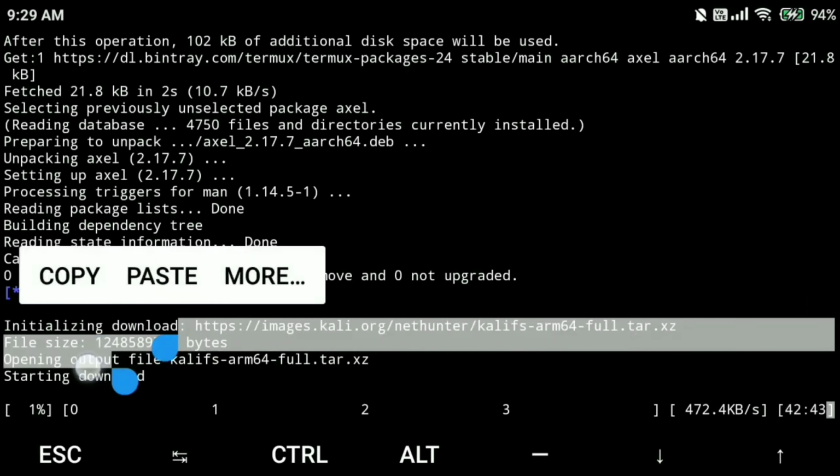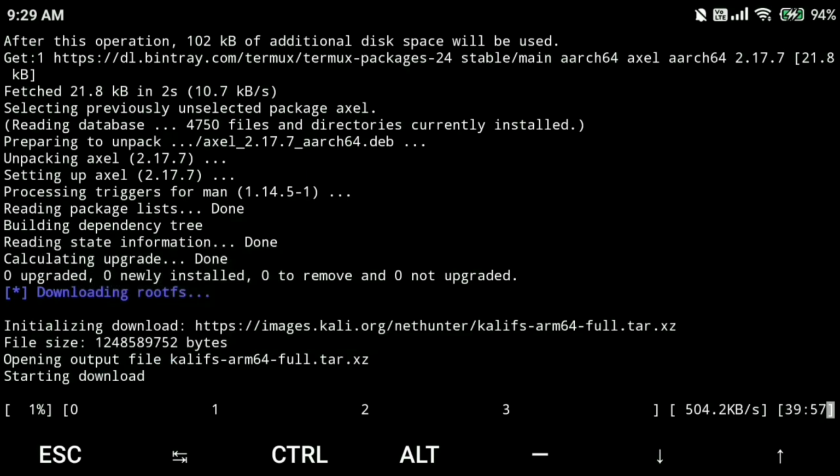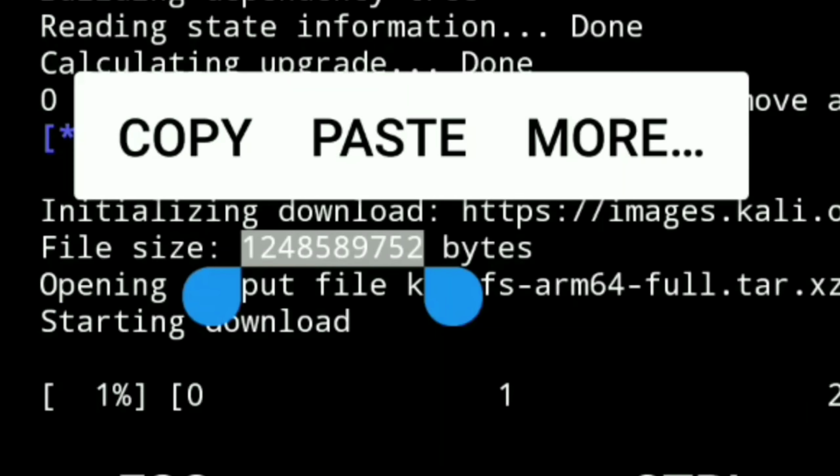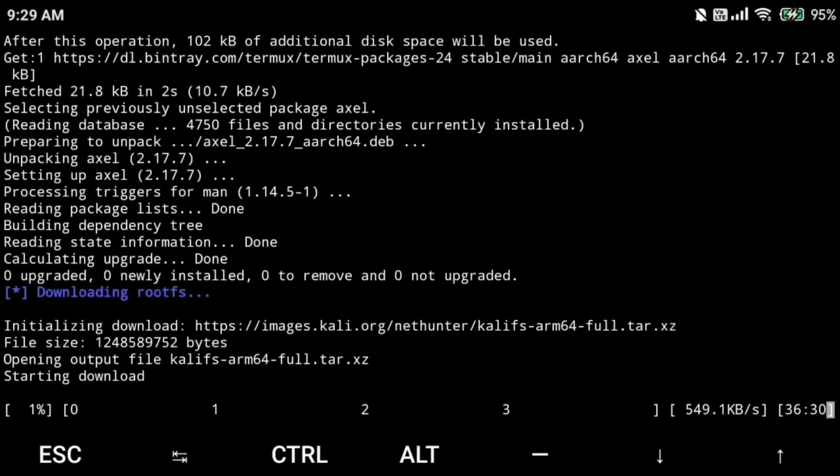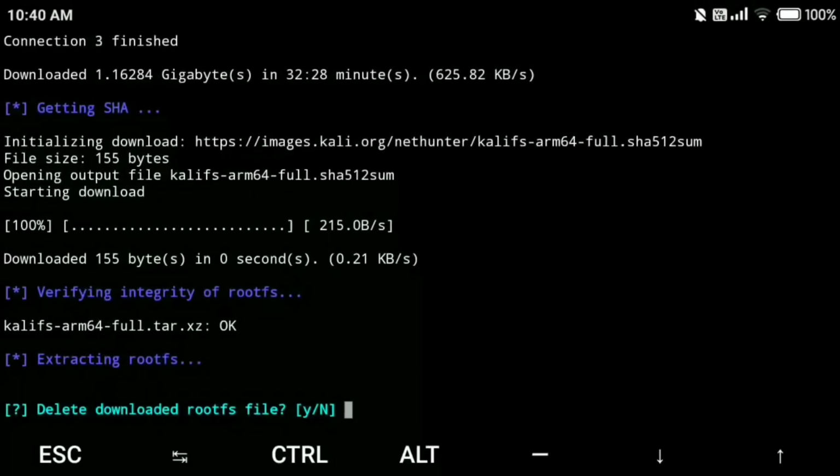I am going to skip this part. You need to wait until the download completes. Okay, our download is complete successfully.